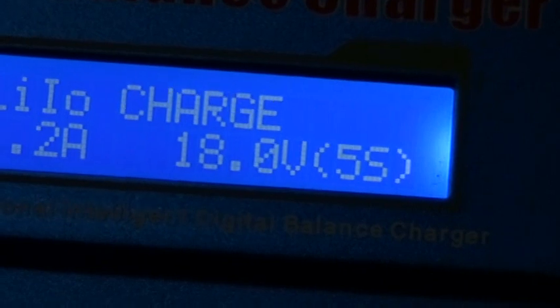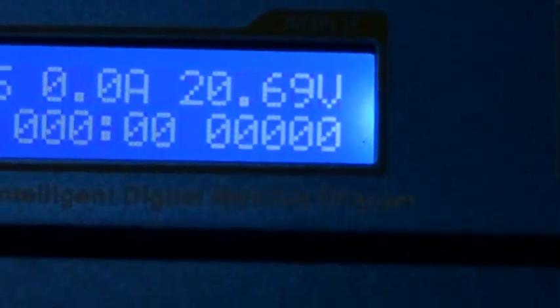I'm not using the LiPo charge. I'm using the LiPo balance. Balance means individually taking care of each battery.